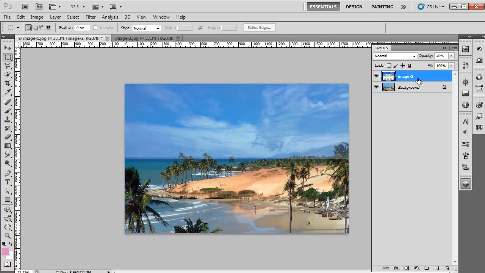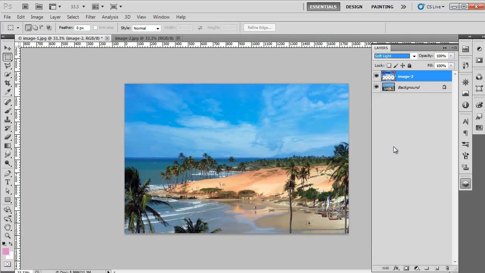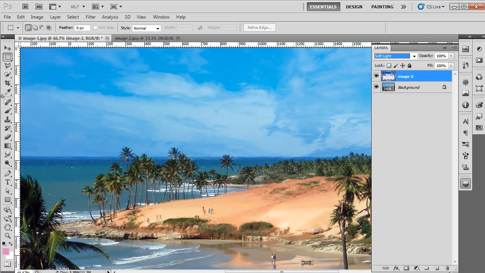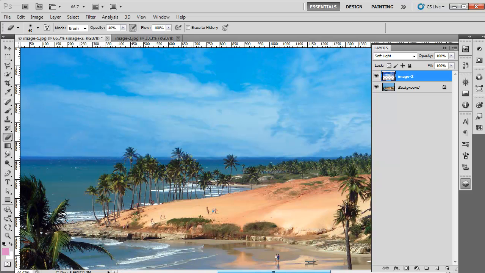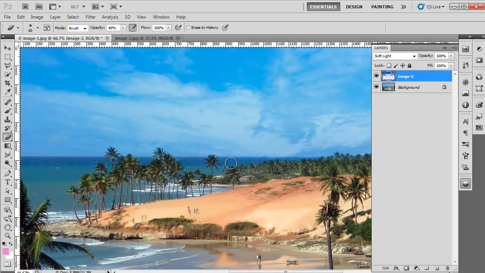Increase the opacity of Image 2 by bringing it back to 100% and change its layer mode to soft light. The layer mode style will differ for each image, so you can try different styles to check which looks better on your picture. In the end, select Eraser tool, reduce its opacity to 40%, and apply it on the edges where Image 2 and the background layer meet so that they merge together.